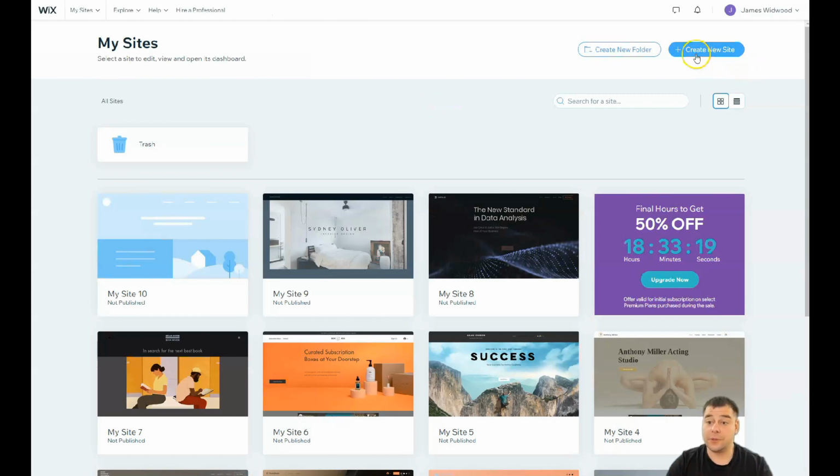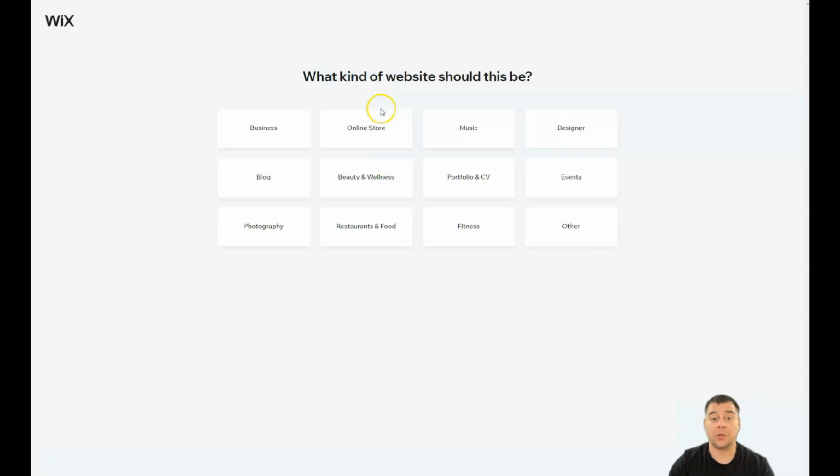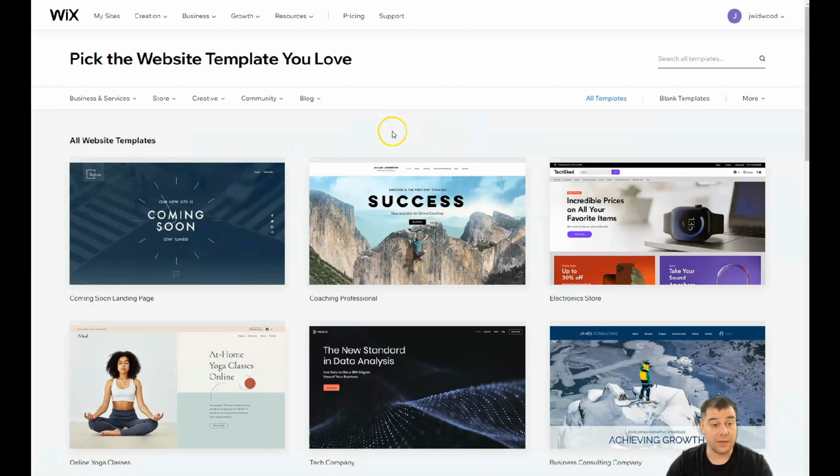That's how the platform looks from inside. You need to press create new site, and Wix will ask you what kind of website you want to build, like business, blog, beauty and wellness, online store, music, designer, events, portfolio, fitness, restaurant and food maybe. I'm gonna press other, and here you also have a couple of options. You can let Wix ADI create a website for you, answering a couple of questions, and in the end you're gonna have a working website, and that's cool. Or you can create your website with an editor and edit a template, and that's what we're gonna do in this video.